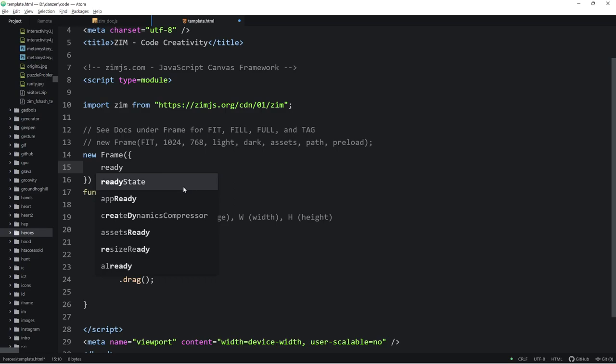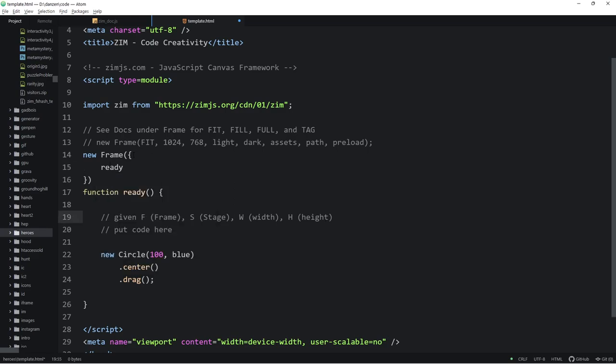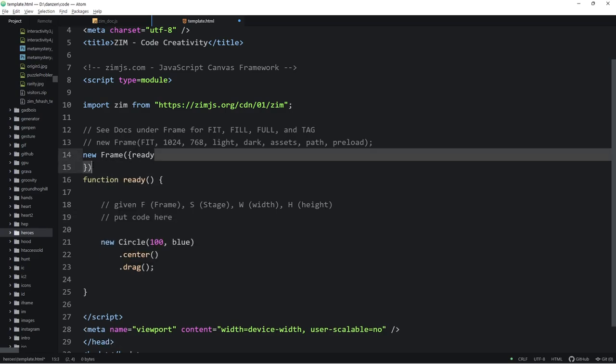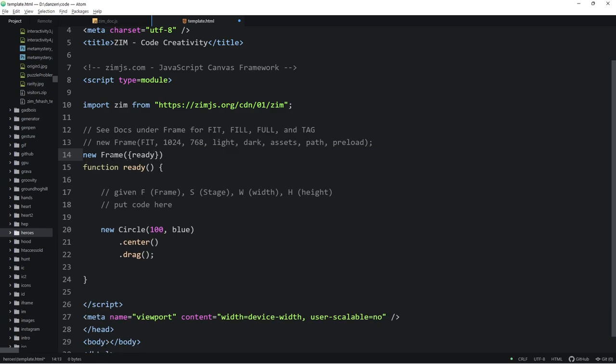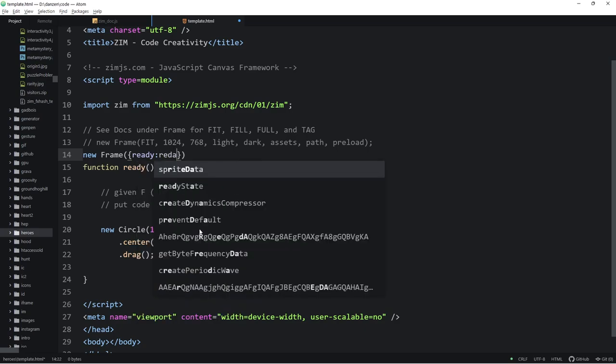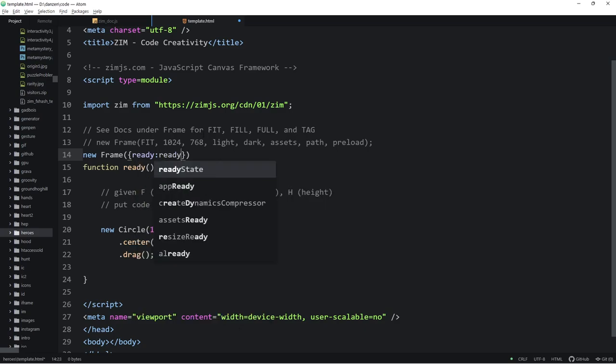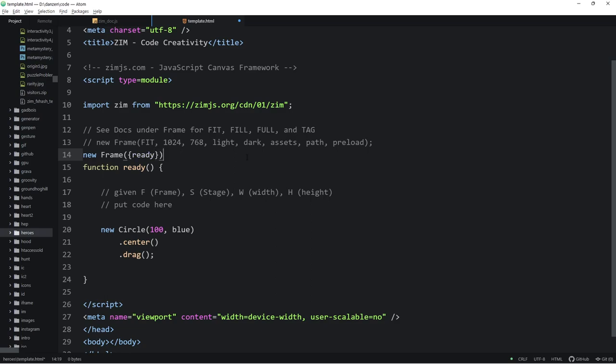As a matter of fact, because it's ES6, that's all I would have to put in, which means I may as well not even drop down to other lines. So frame dot. Basically, this is saying when it's ready, call the ready function. But with ES6, if these two things are the same, then you don't need to put both of them. So that would work in a full mode. You want to see it?